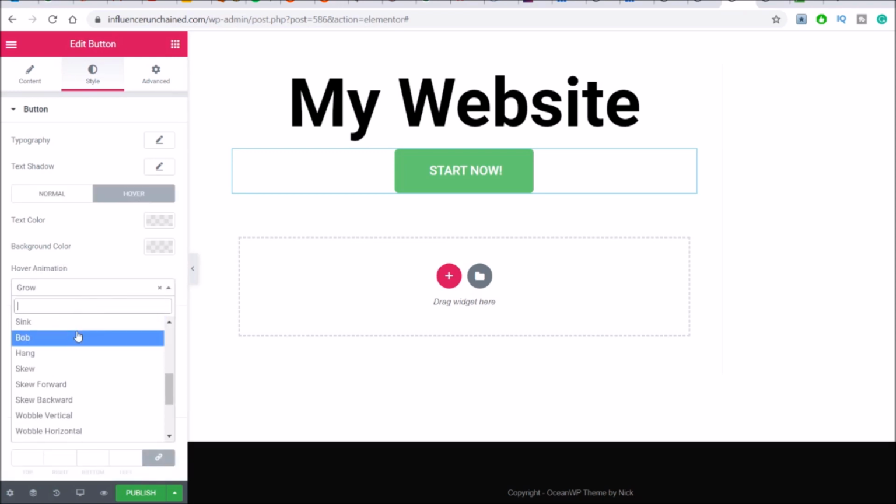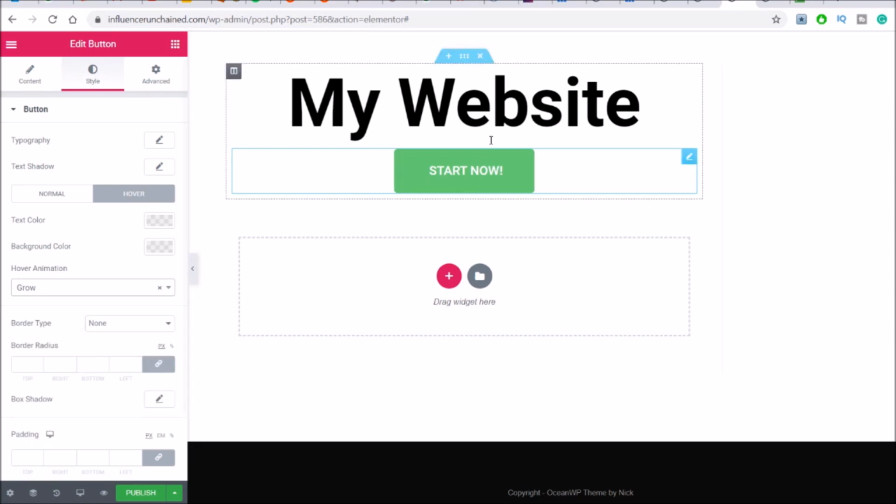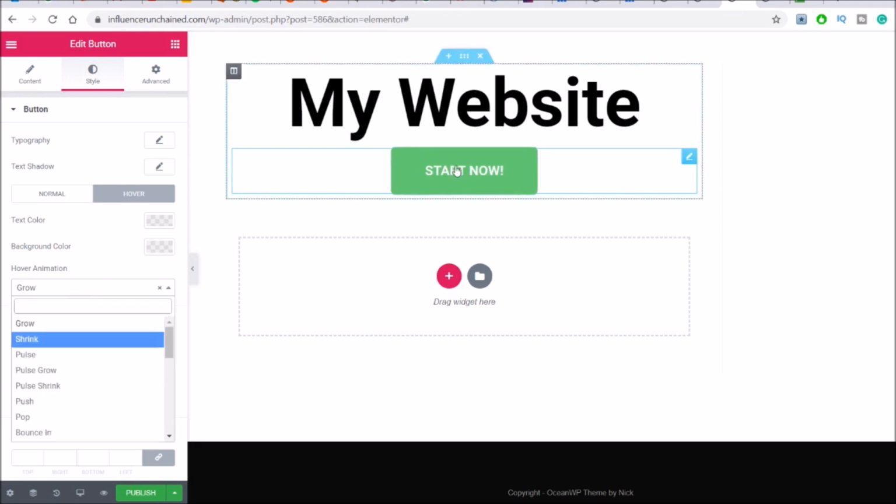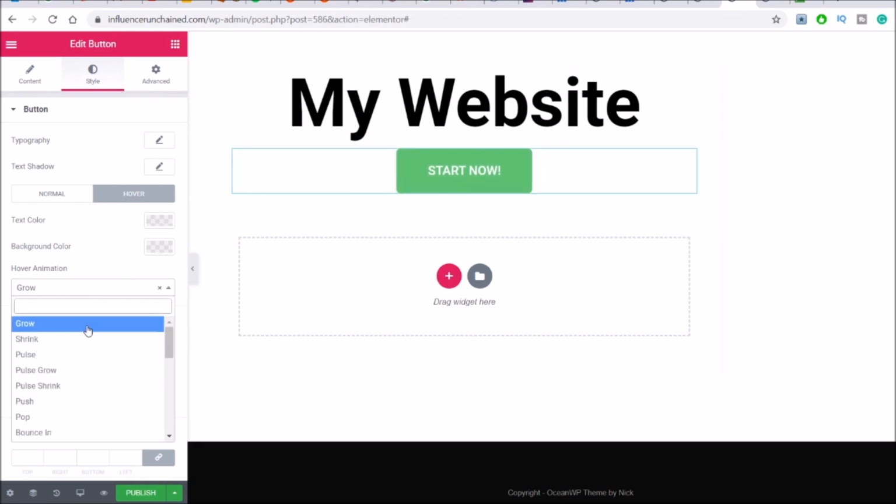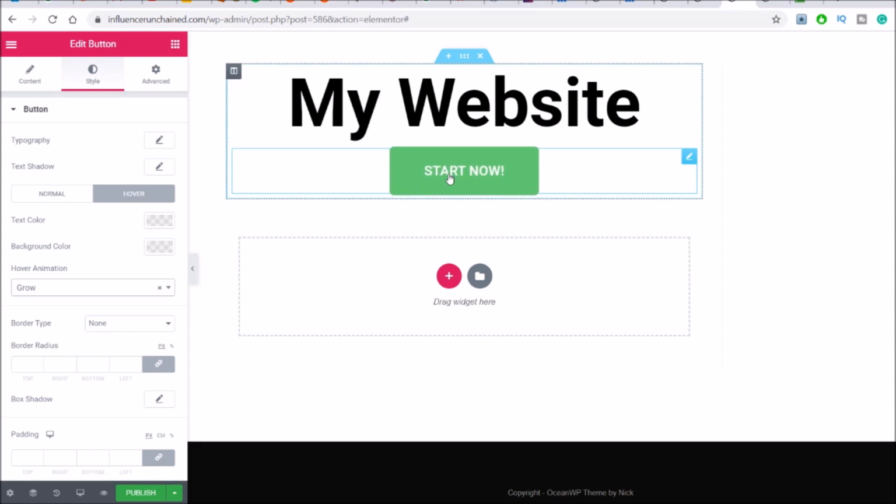So there's actually a large selection that you can pick from, but I found grow to work typically quite well. And you can actually test out each effect by just selecting one and then hovering your cursor over the button. So for example, this is what grow does. It literally just grows bigger.